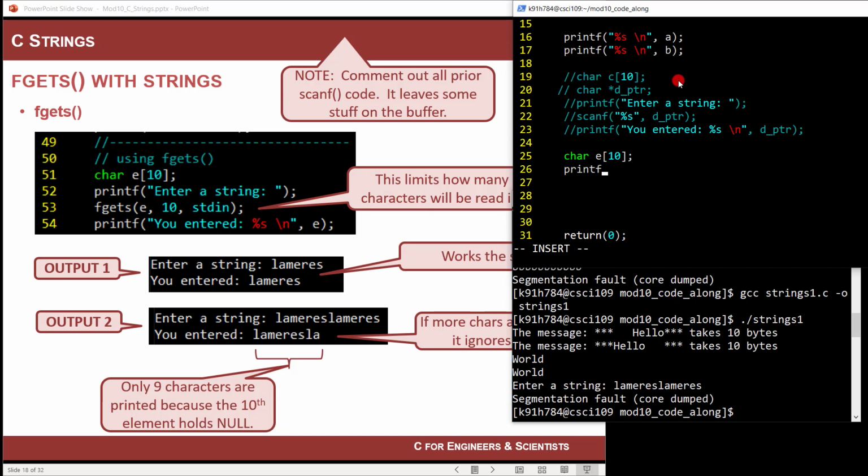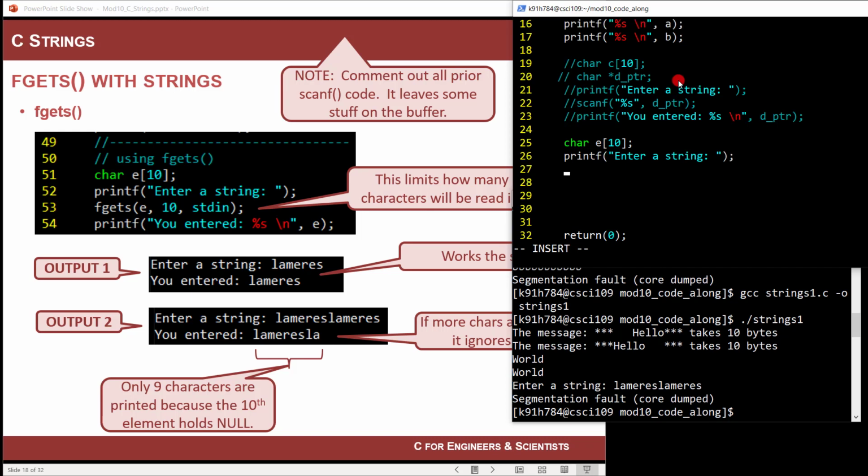So I'm going to go printf, and then I'm going to say enter a string again. And now I'm going to use this function called fgets, formatted get string. I'm going to give it the pointer to the string, which is Z. I'm going to give it the size that I will allow before it starts ignoring. And then I will take that from standard in.